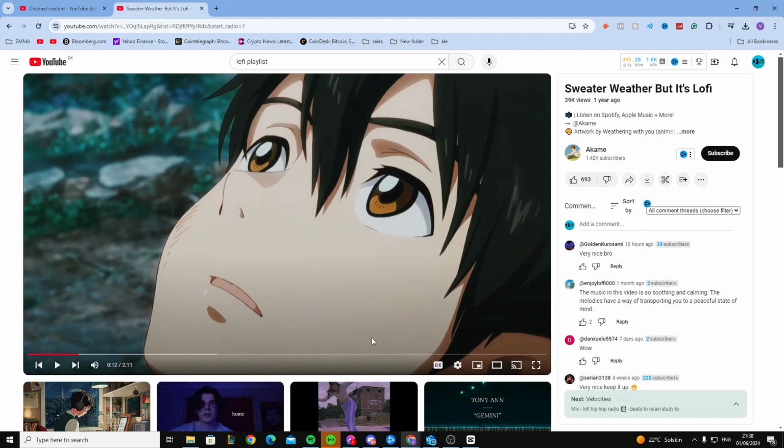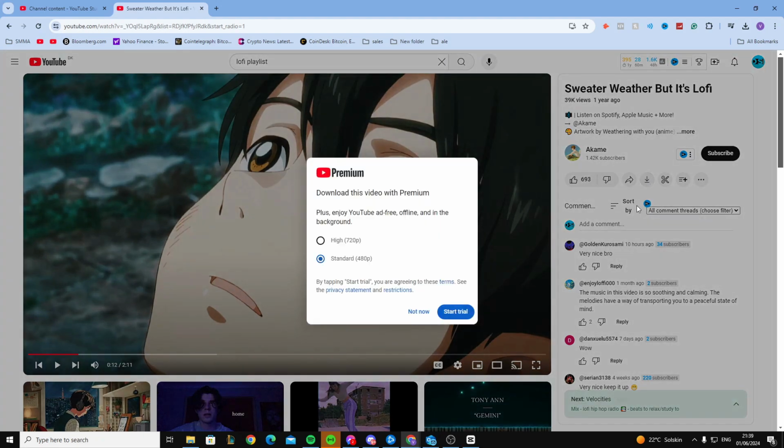If you have the old one, it will be somewhere around here. Now, once you find the download button, what you can do is you can click on it. Just keep in mind that you need to have YouTube Premium before you can download it. So if I click on it, it will say download this video with Premium, and you can choose if you want the high resolution or the standard one.